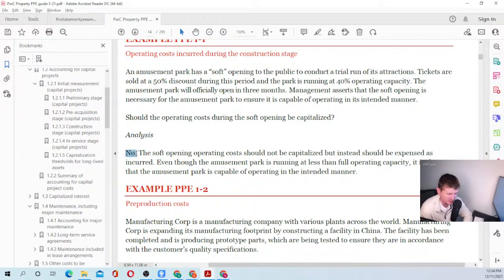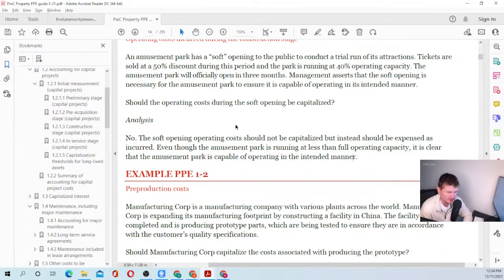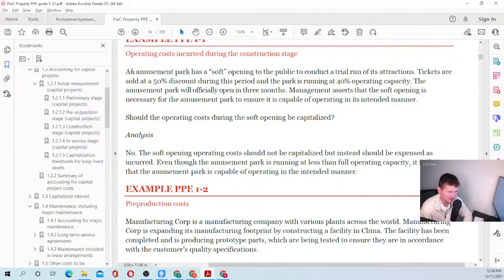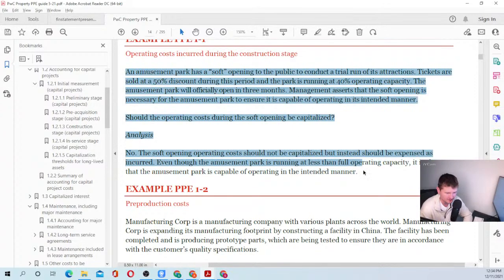And the answer is no. The soft opening operating costs should not be capitalized, but instead should be expensed as incurred. Even though the amusement park is running at less than full operating capacity, it is clear that the amusement park is capable of operating in the intended manner. So in that case, it's not capitalized, it should be expensed.